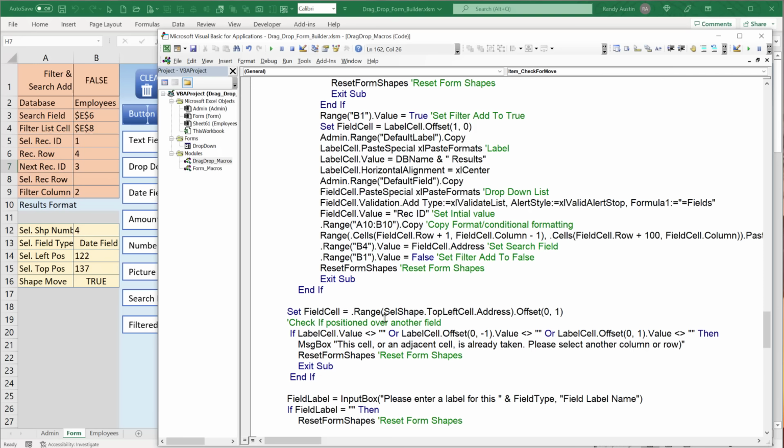So how do we know that? Well, we're going to set the field cell. It's going to be based on the selected shape, the top left cell, that address. This is our field. Plus, we're going to offset it one column to the right. Set our field cell. So this is going to set the field cell. And so we know it's one to the right for everything else.